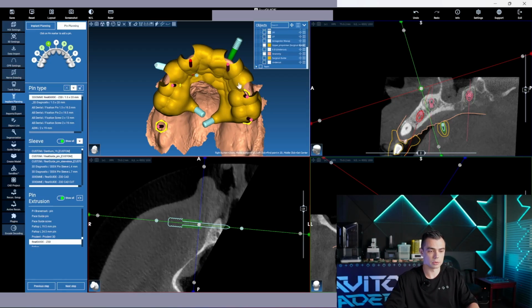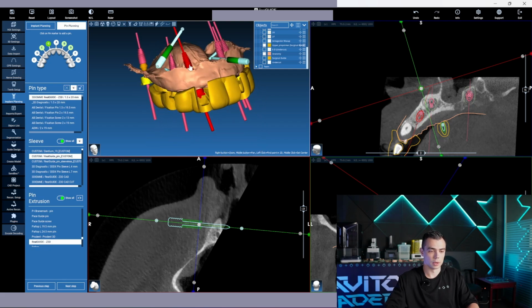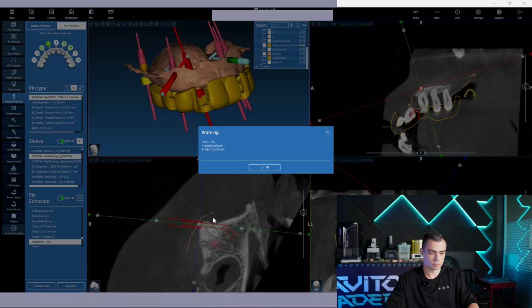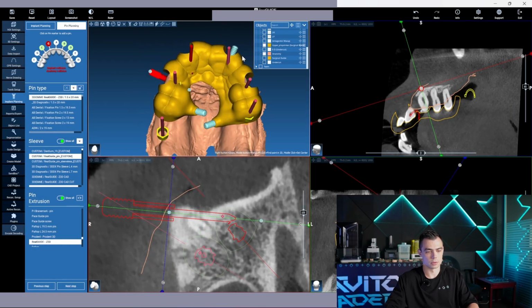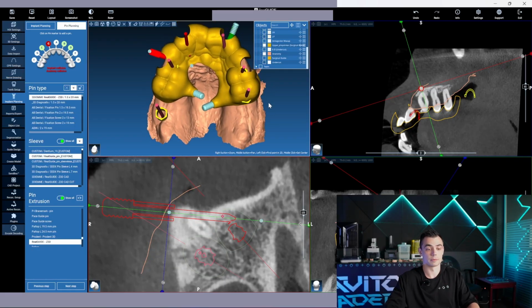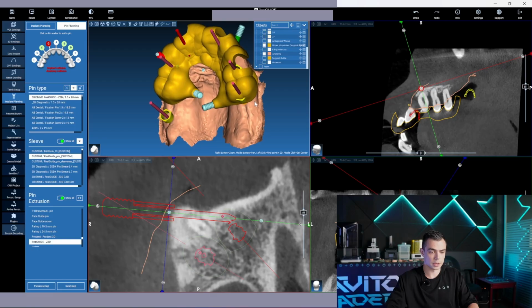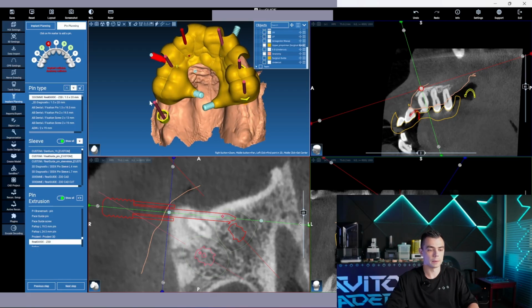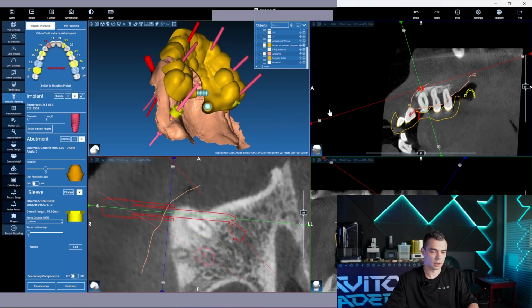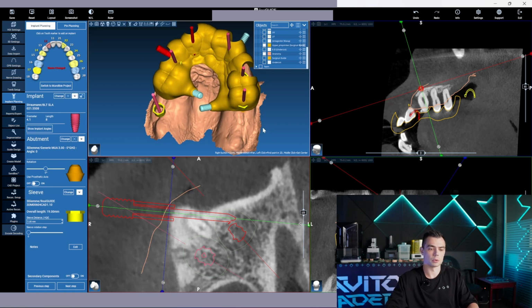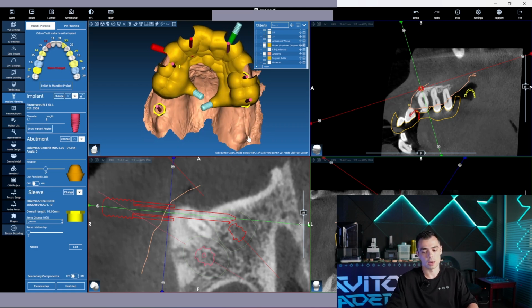Of course, RealGUIDE software can inform you if you have anatomy collisions with a sleeve, an implant collision, or if the security zone is damaged and so on. But there are some obvious things, as I've said, like fixation pins, for example, from the palatal side. We see two pins here, and they are located quite normally. This is just an example, and I will show you a video of how it was done during the operation, I mean, what mistake was made.